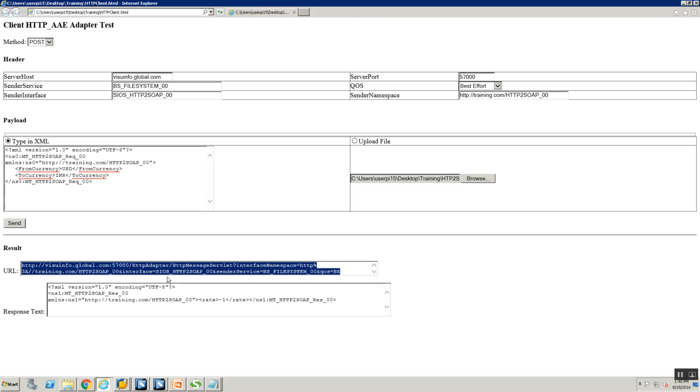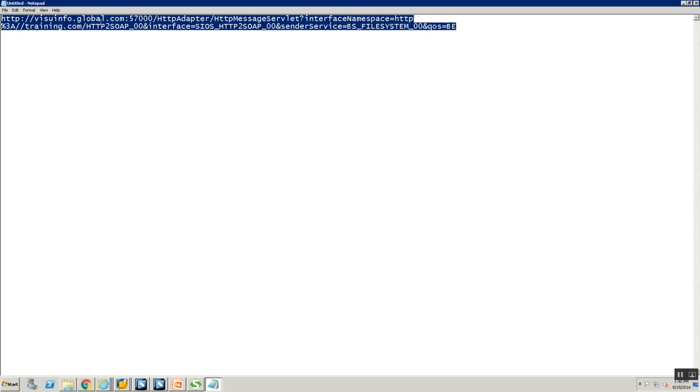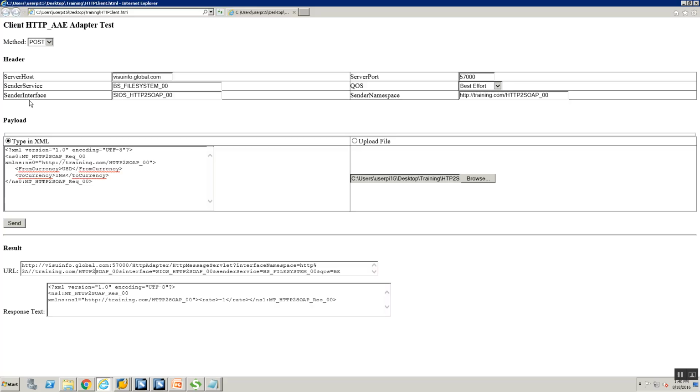So get it from your SOAP UI. The easiest way is to get it from your HTTP client. Here you see the result and the URL. Get this URL and share it with your partner.